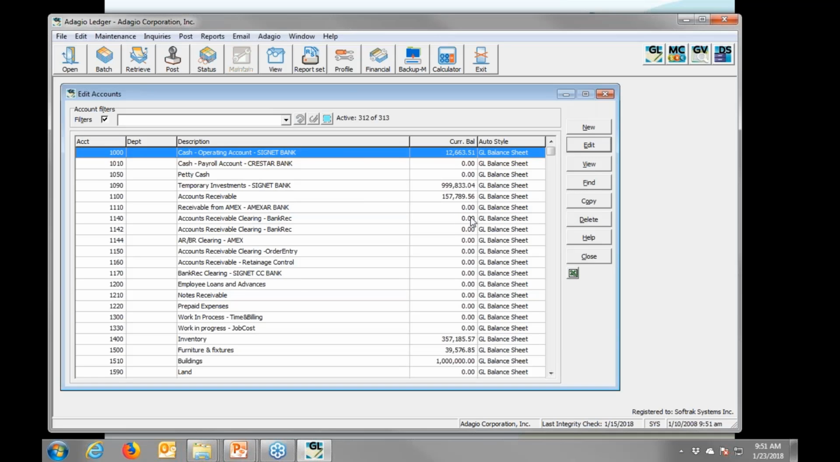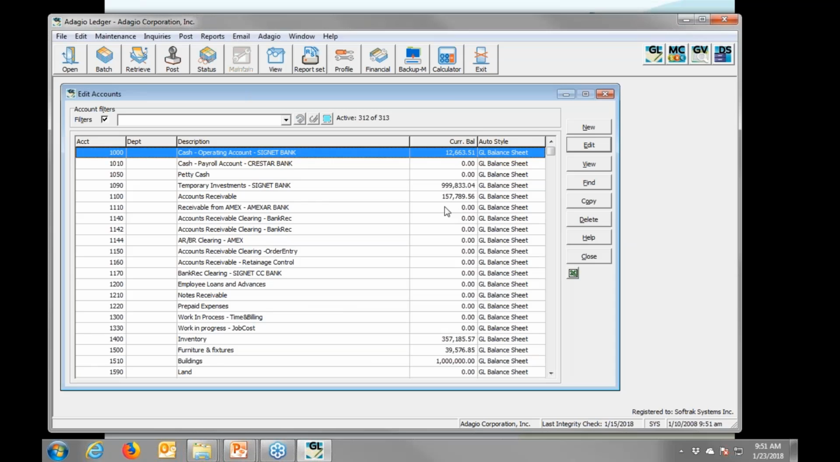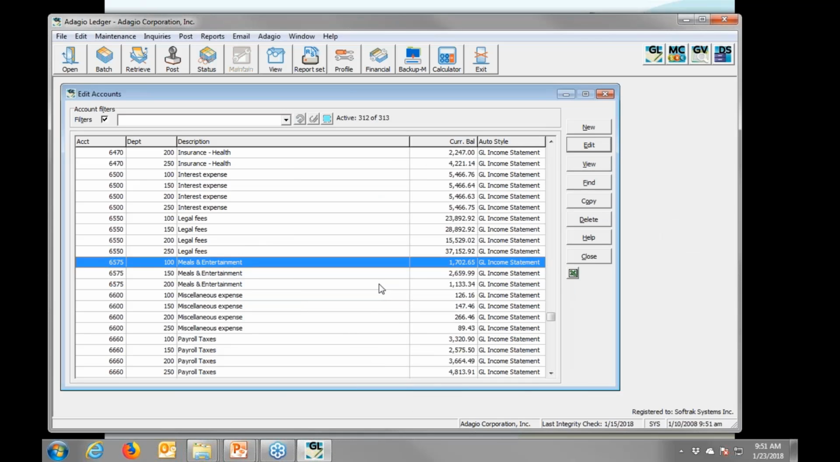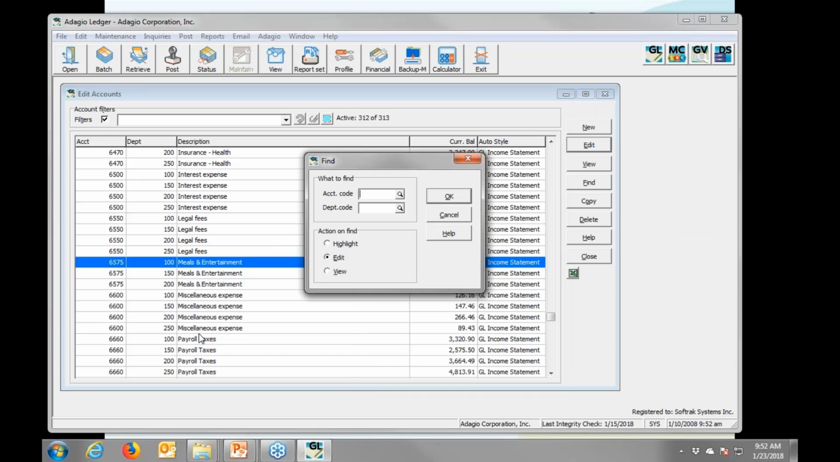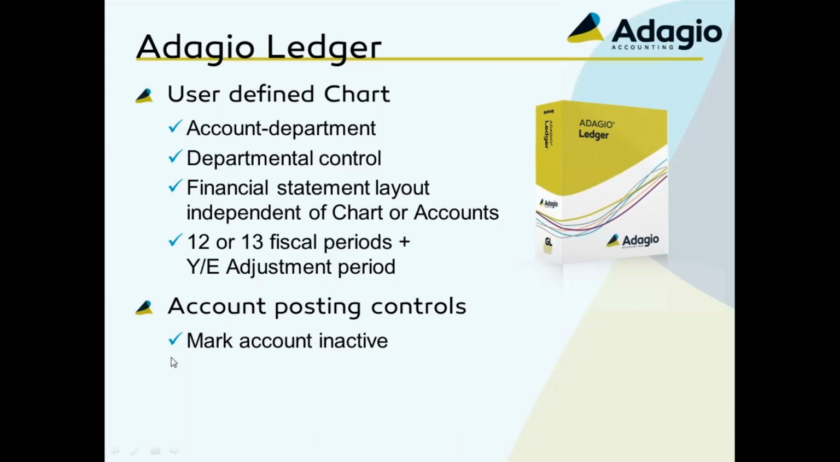So now my description contains meals. Okay, I'll go to this one. You'll notice that Department 250 has disappeared. It hasn't disappeared entirely, because you can see from the Finder it's still here, but it doesn't appear on the grid, which makes it difficult for people to select when they're entering transactions. The other thing is that you can mark an account inactive, and if anyone tries to post to that account, the transaction will bounce into an error batch.